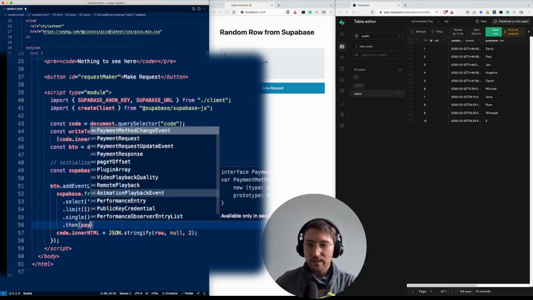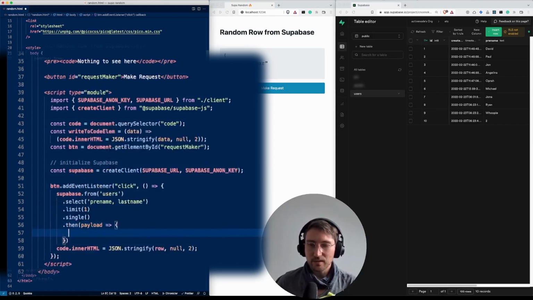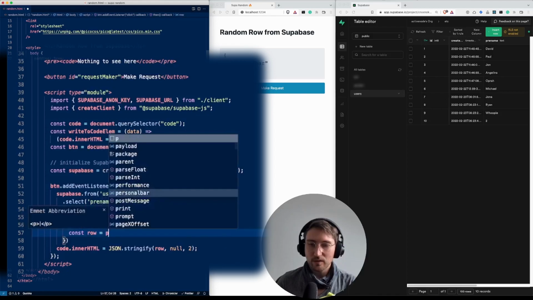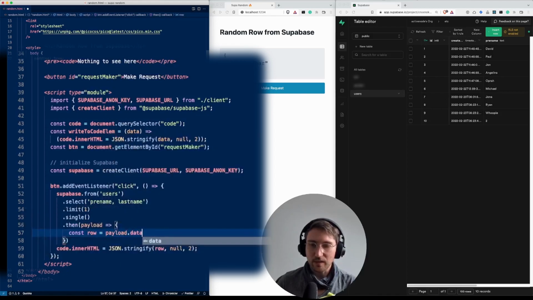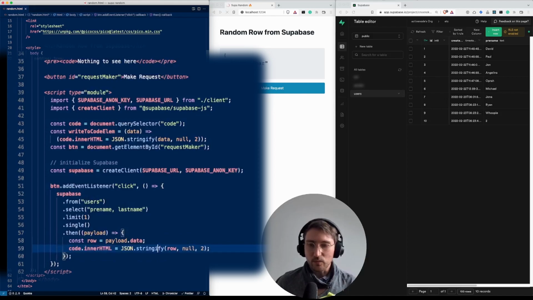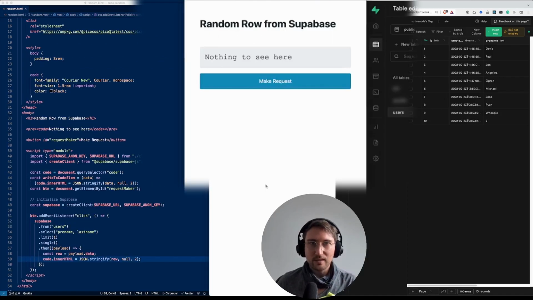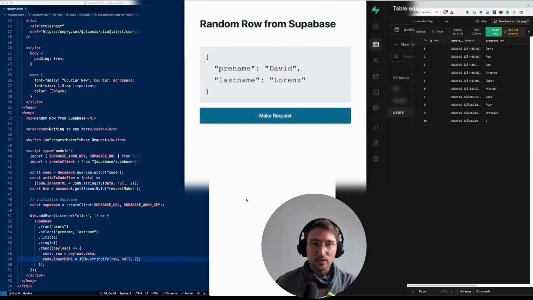And then we get the payload from Supabase. And within that payload, there's gonna be the row in payload.data. Then we can write that to the element, and let's see if that works. I click the button, and the first entry of the users table is shown.